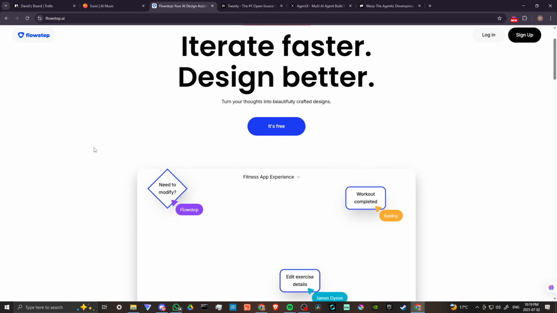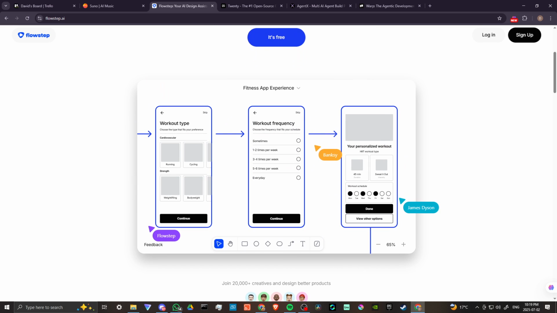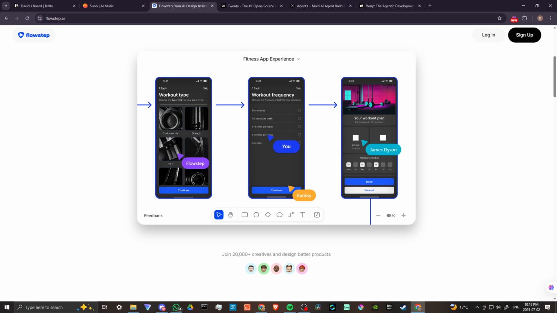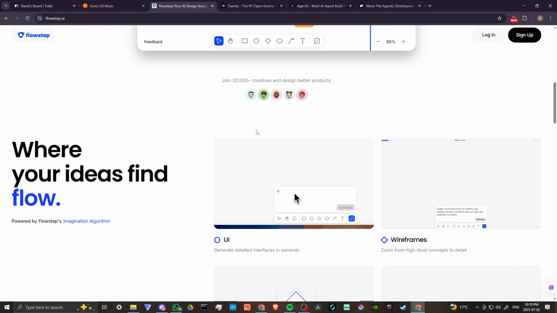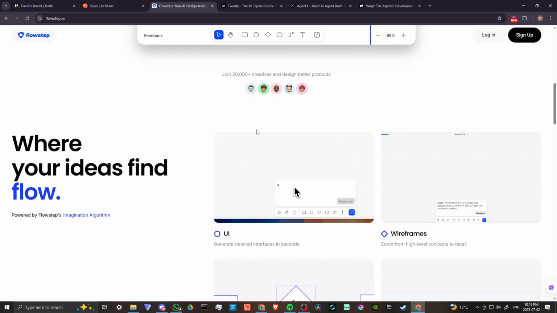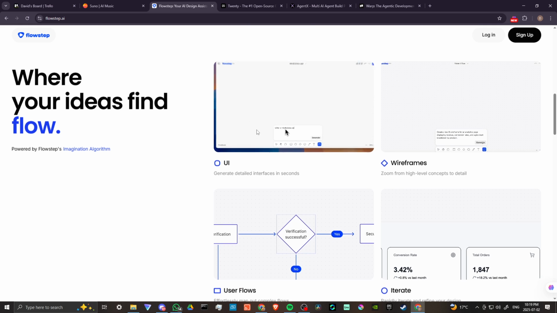Let's go ahead and take a look at the homepage here. And you can see here, this is an example of a fitness plan that you can design with Flowstep, amongst other things. So this just gives you an idea of what you can expect with Flowstep. Join 20,000 plus creatives and design better products where your ideas find flow.